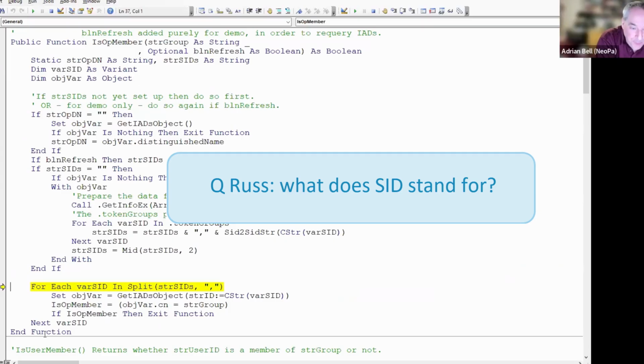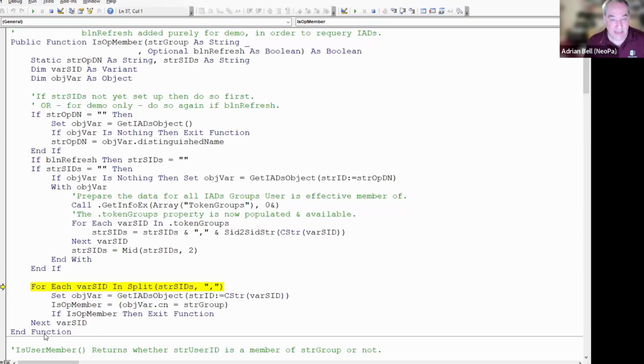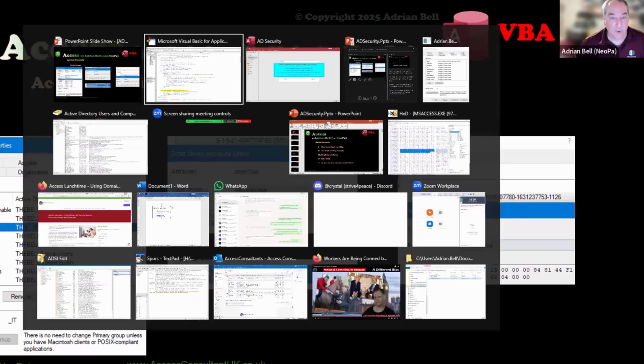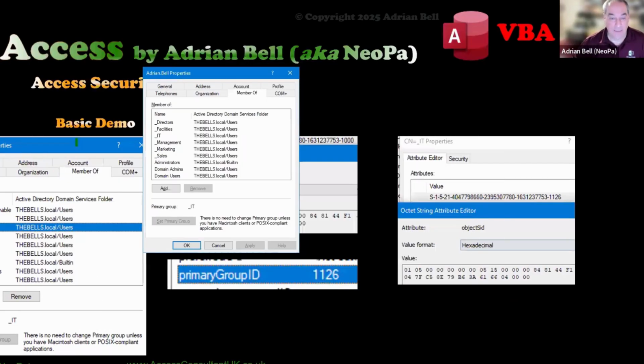Russ wants to know what SID, S-I-D, stands for. And I think that the understanding of that is pretty critical to what you're talking about. So, and it's something I should have introduced earlier. I apologize for that. A SID is a security ID. If I go back to here, first of all, I'll show it in here.